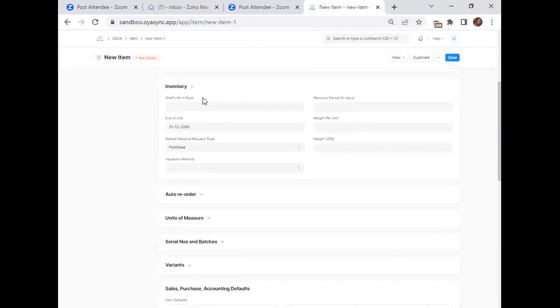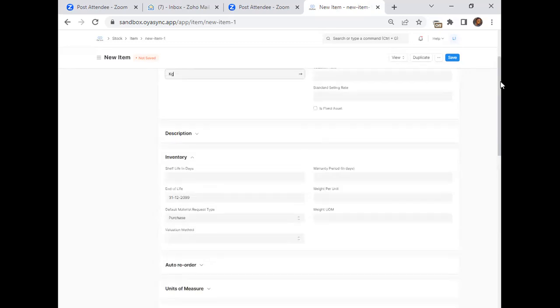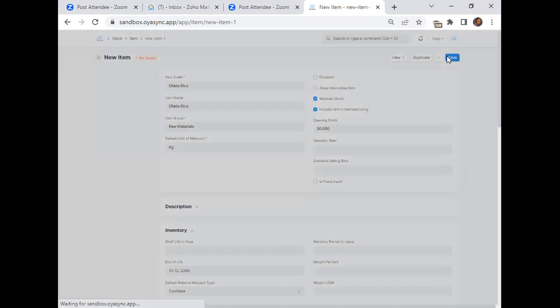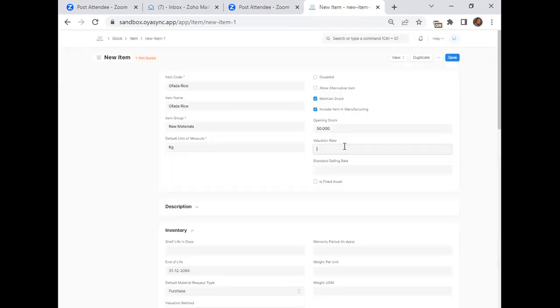And this is the other part of the item. You can put your shelf life in days or however you want it. Now, after filling all of this, you save this item and you can use it for your purchase and production. Sorry, my valuation rate for a kg, let's say 200 naira.